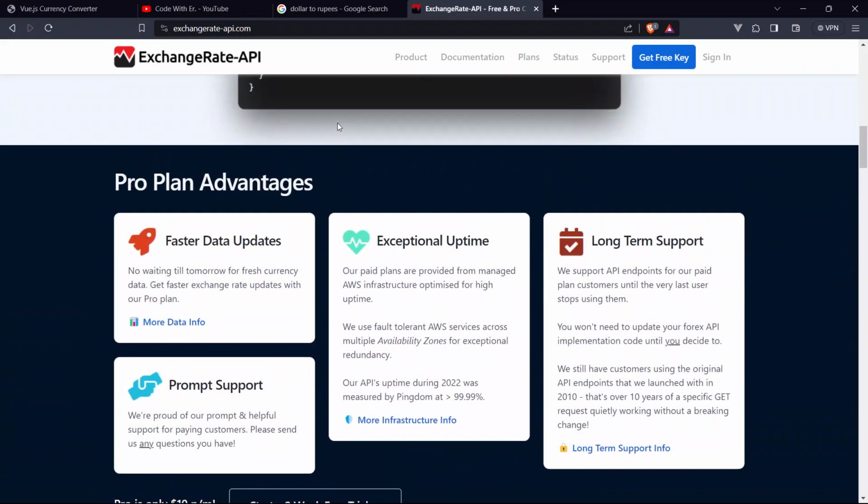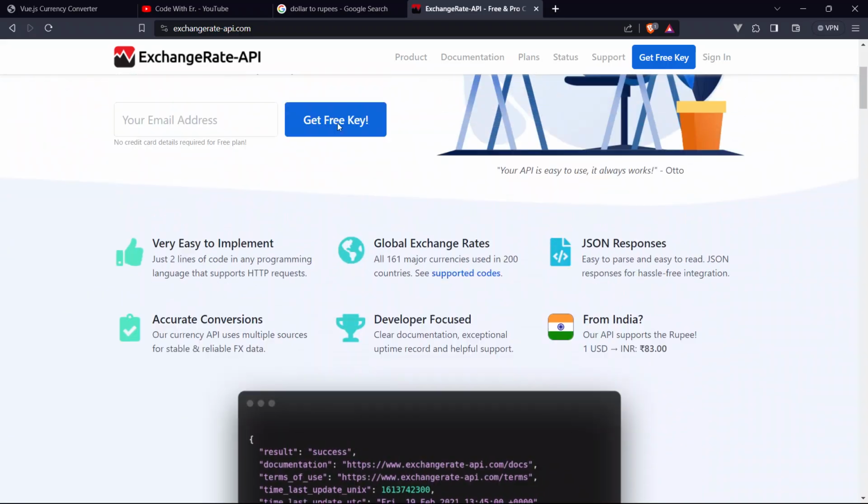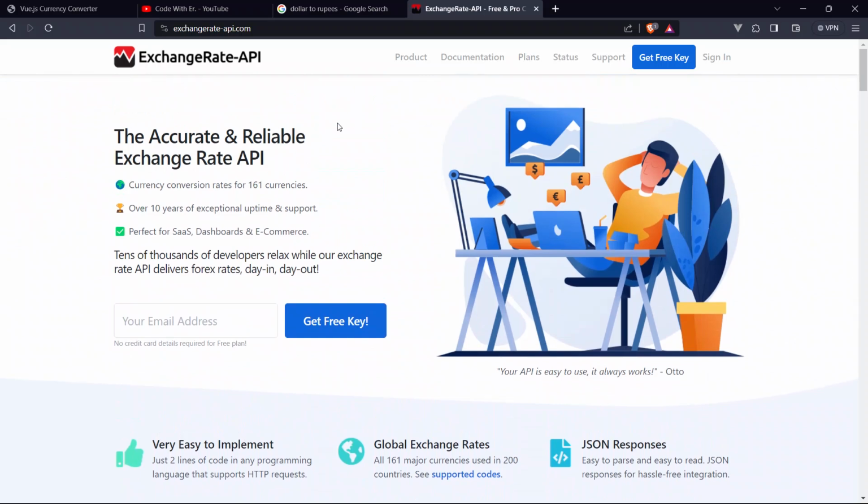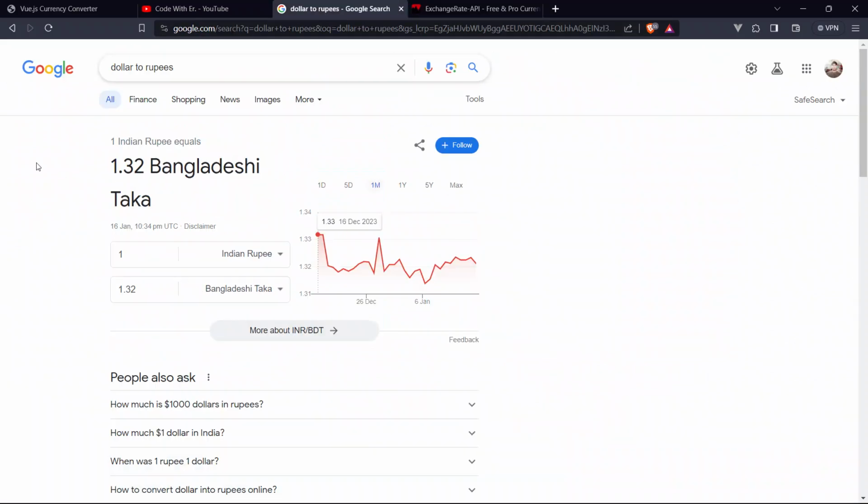Okay, I will show you how to use this exchange rate API in this video, in this session, and we will create a currency converter like this Google currency converter. I showed you many times also.